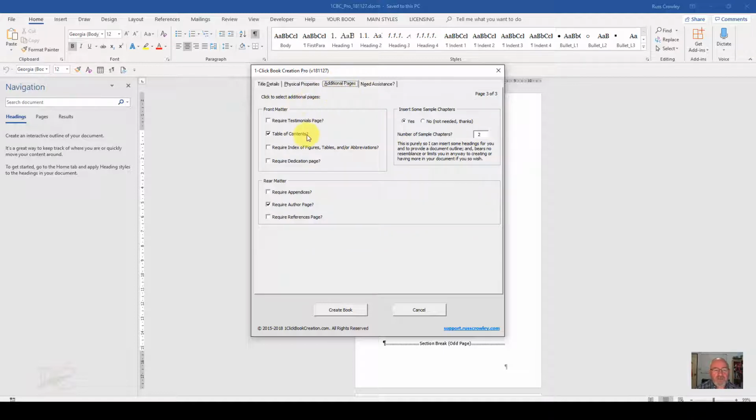Then I come to additional pages. You need a table of contents, okay? That's a requirement. If you don't need a table of contents, then you're still going to have to enter one here, but then you can just delete it from the document afterwards. Now I'm going to select all of these options here because my book's going to be a huge one, and then we can choose whether or not to insert some sample chapters. If I don't need any, like you've used one-click book creation before, then you might just click on no, not needed. But for the purposes of this, I'm just going to put in, let's say, 25 chapters.